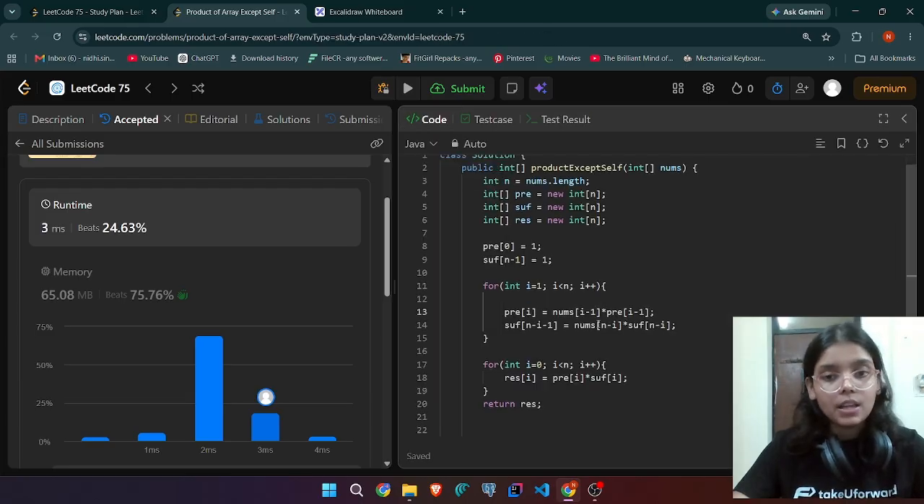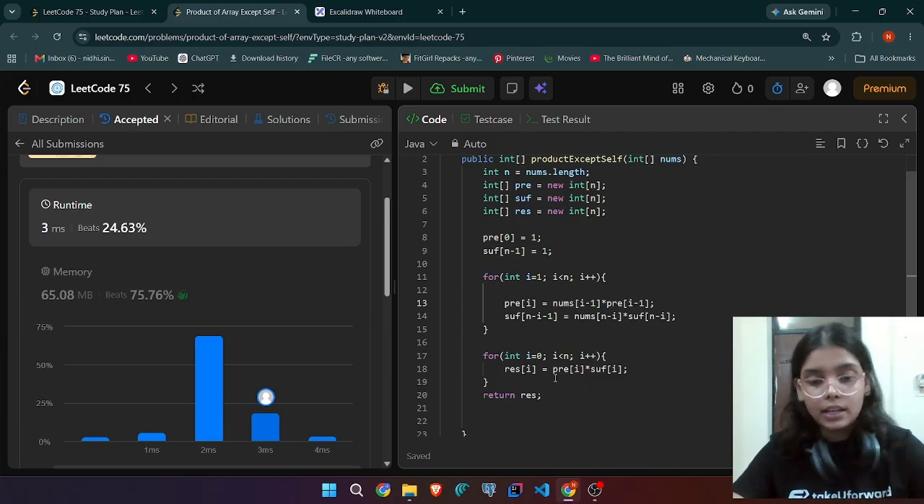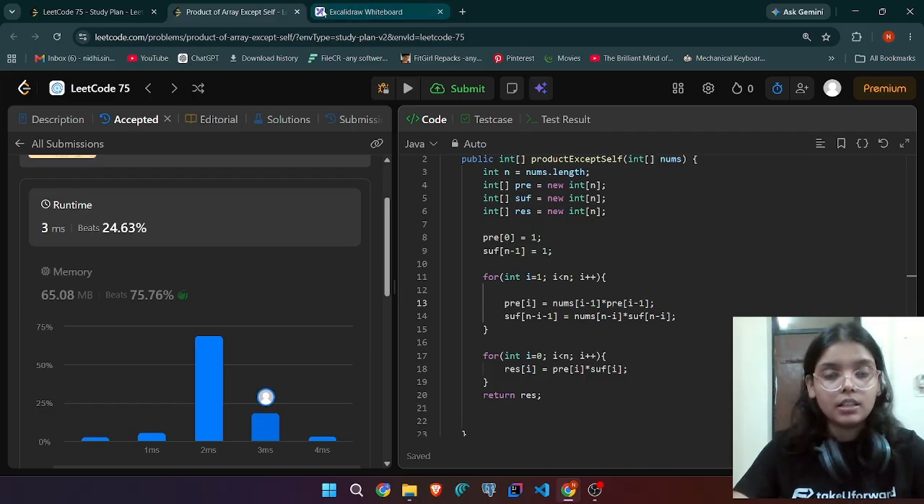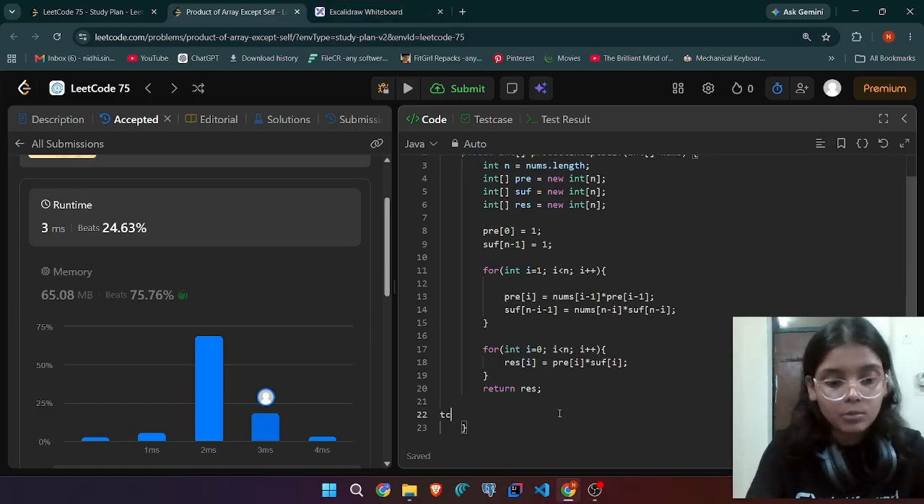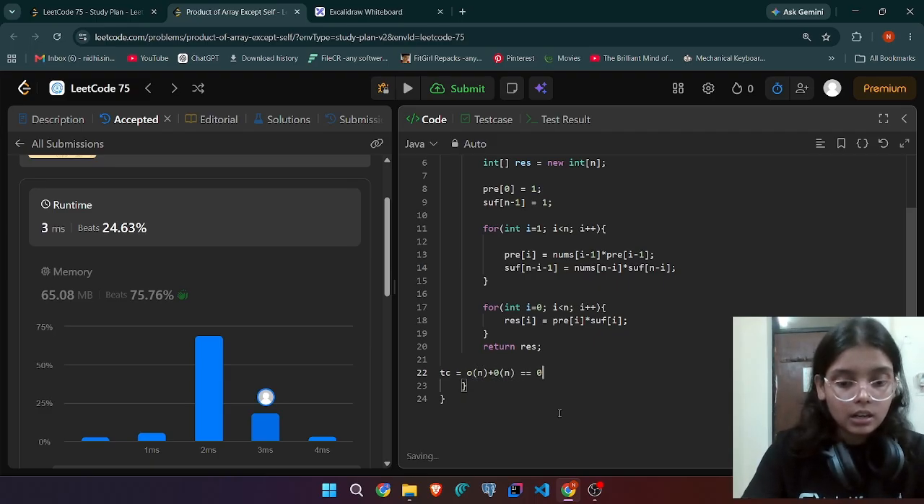So if I analyze the time complexity for this, what is the time complexity? The time complexity is linear. How? Because we are running one for loop from 1 to n, that gives me time complexity n, and here also I am running another for loop from 0 to n. So my time complexity is O(n) plus O(n), that gives the resultant time complexity linear.